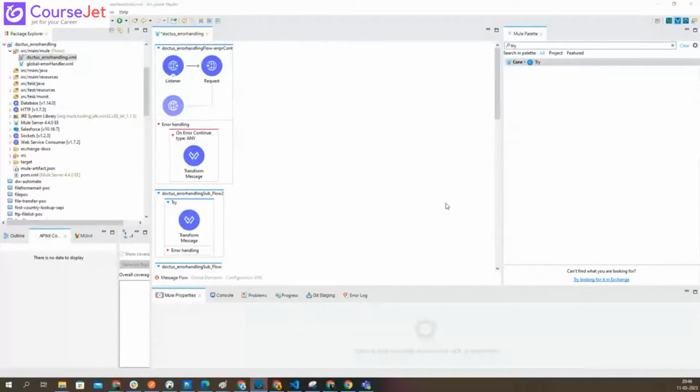I have one question. We have a try block in the sub flow, and in the main flow we have on error continue. Sometimes when we define the error handling, which one is the priority? Is it overridden by the main flow's error continue, or how do we handle this? Let me repeat my question.